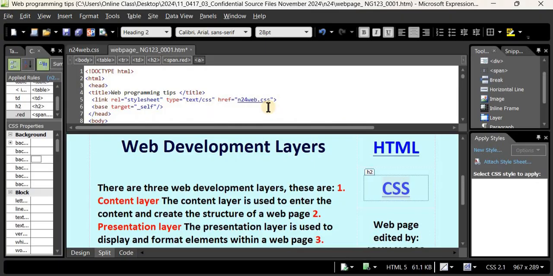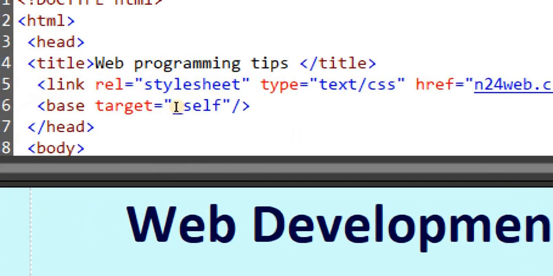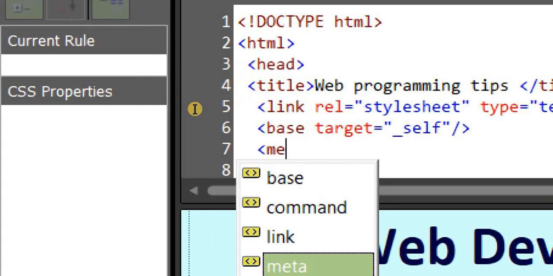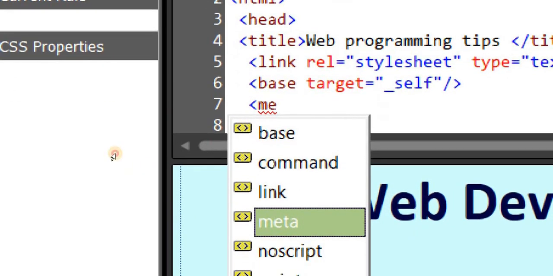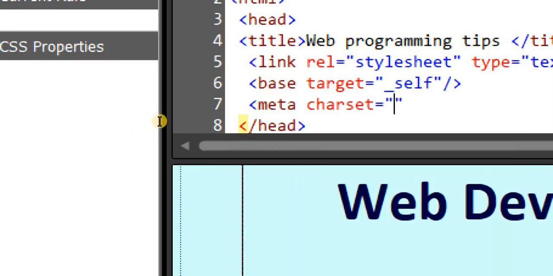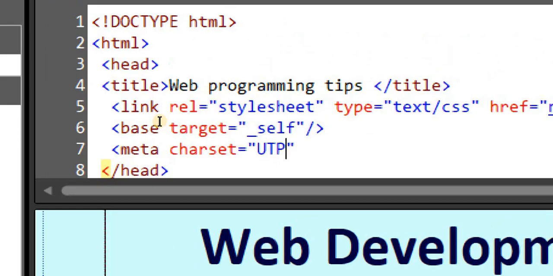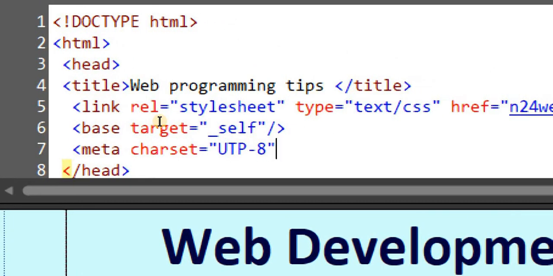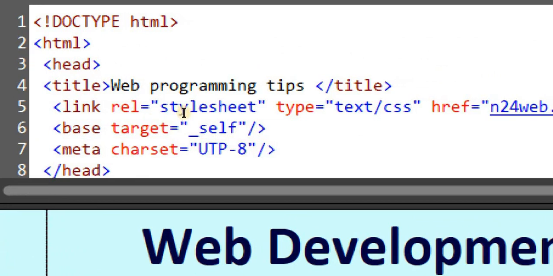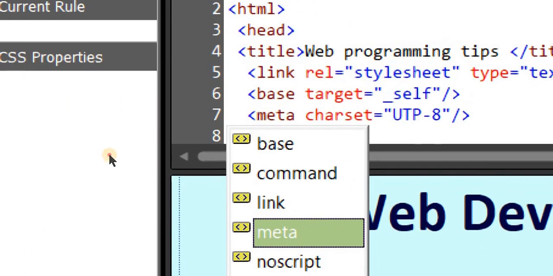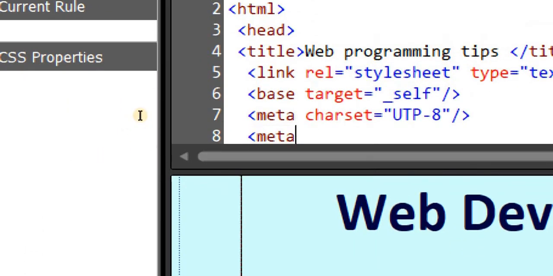Let's zoom in again so you can see what I'm going to do. After the base, we want to add a meta tag. So I'm going to open the meta and add the character set UTF-8, and I'm going to close that. Then the next thing it says is we should also add a meta tag description. So I'm opening another meta tag. I have multiple meta tags.